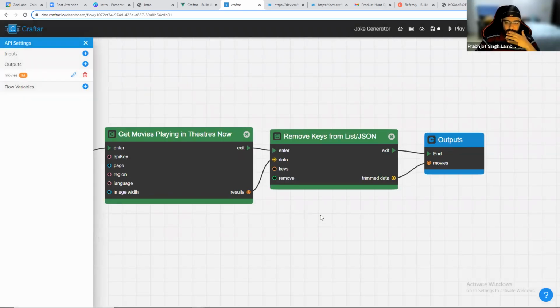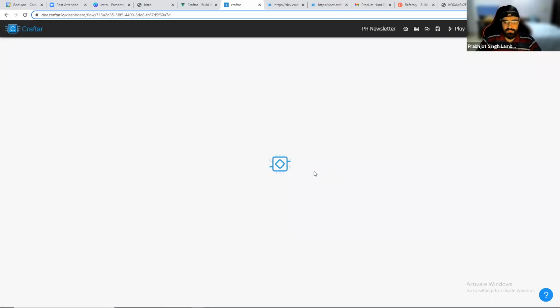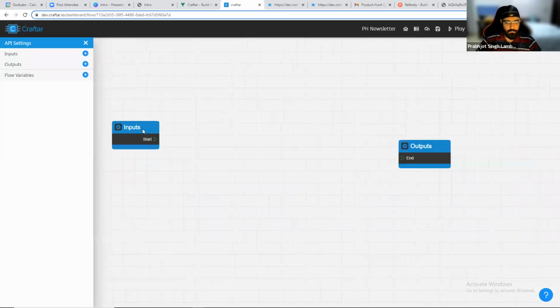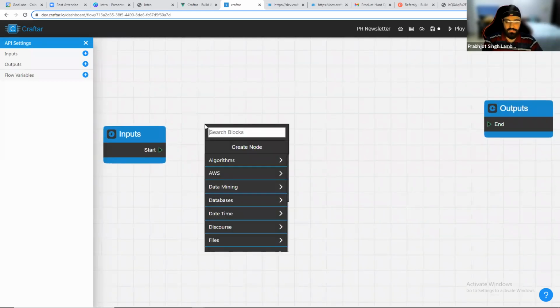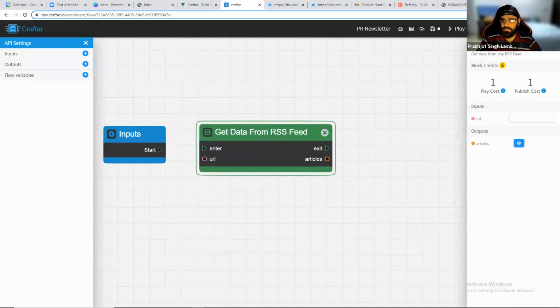Yeah. Awesome. Great. Cool. So now I'll go back and we'll just build our product hunt use case. So I click on create new API. We'll call it PH newsletter and click on create. Awesome. So we always start with inputs and outputs. So the first thing we need is let's just get data from product hunt. So all automations when we build, we should always build it iteratively and not overwhelm. So I'll just search for RSS. So we get this block. So this block takes in a URL.